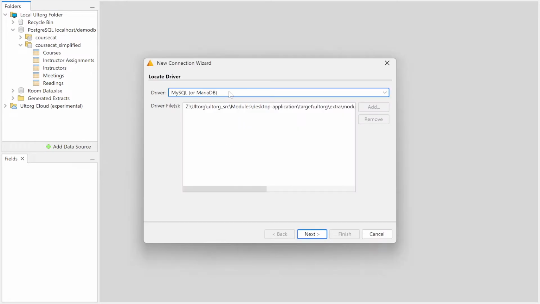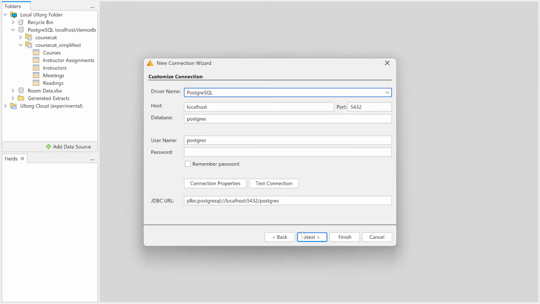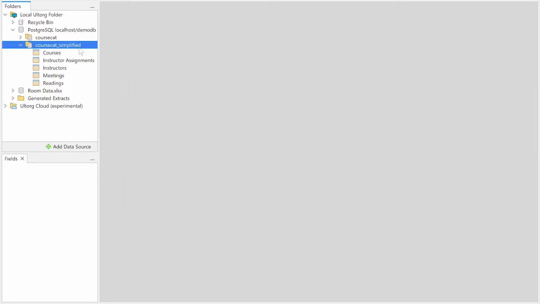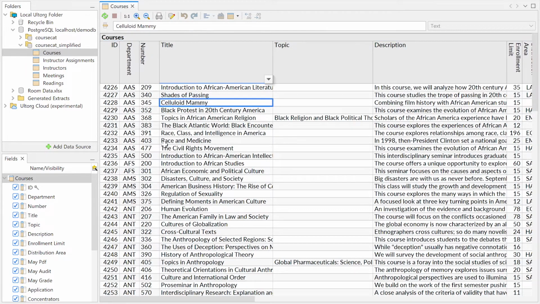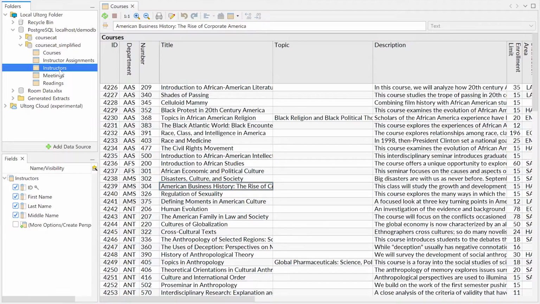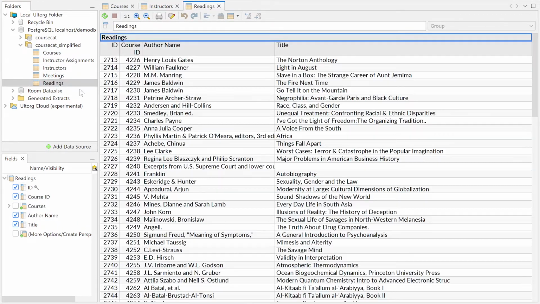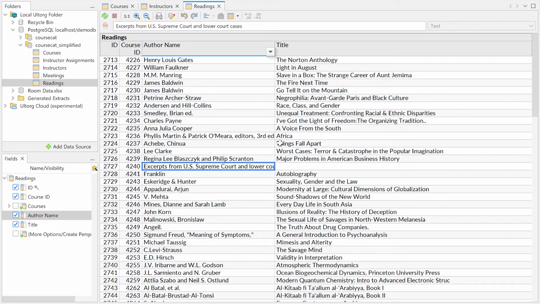So as an example here, I've connected Ultorg to a Postgres database. This one is kind of a classic example you might find in a database textbook. It's a database of university courses. There's a table of courses, there's a table of instructors, there's a table of books with like a reading list for each course, and so on.